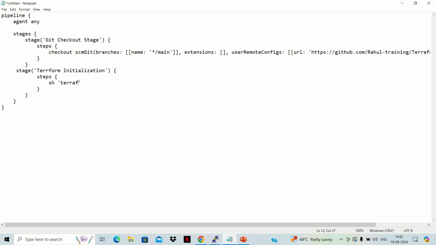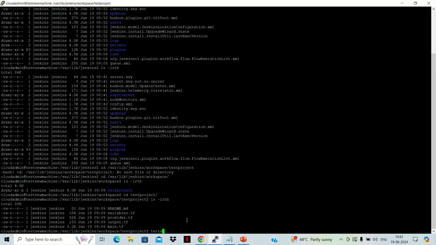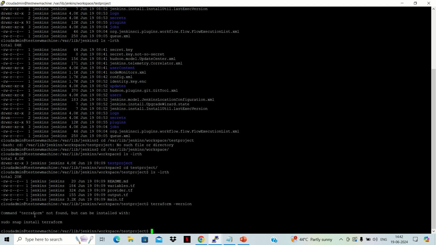To do terraform init, we need to run the terraform init command, but we need to make many changes now, because when we were doing it from Visual Studio Code, we were just running this command. Now we first need to check whether Terraform has been installed on this machine or not. If we write terraform -version, it says command terraform not found but can be installed with sudo snap install terraform. We can run either this command, or we can download its zip, unzip it, and store the terraform executable in user local bin. Then we can easily execute the terraform command. So let's install Terraform first.